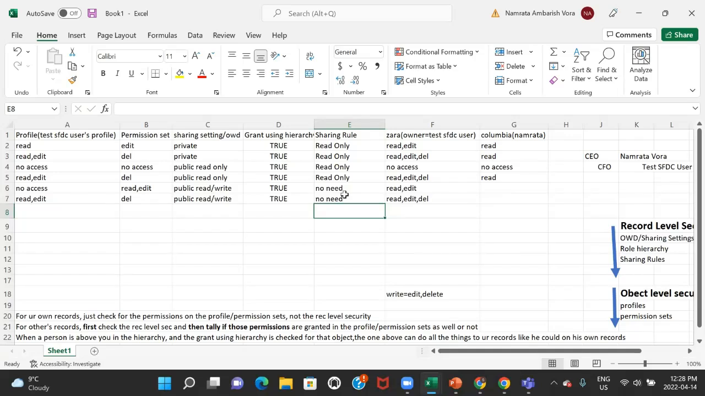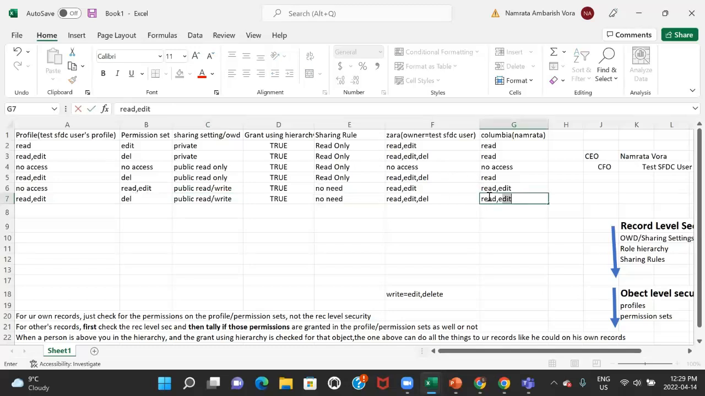Now let's check in profile and permission set. Do they have read, write, and delete? No, it has no access in the profile, but in the permission set, it gives the read and edit. So that's why read and edit. Coming to the next, again, the OWD itself gives read, right? So that's the most generous access. So we'll consider that. So read and write, it means read, edit, and delete. Let's see. Read and edit through profile and delete through permission set. So we can do read, edit, delete.